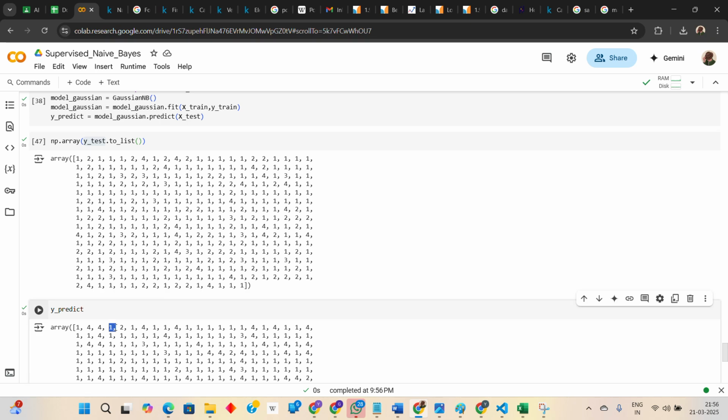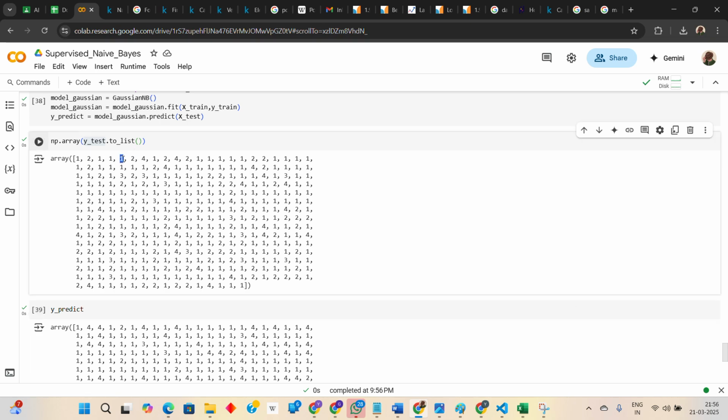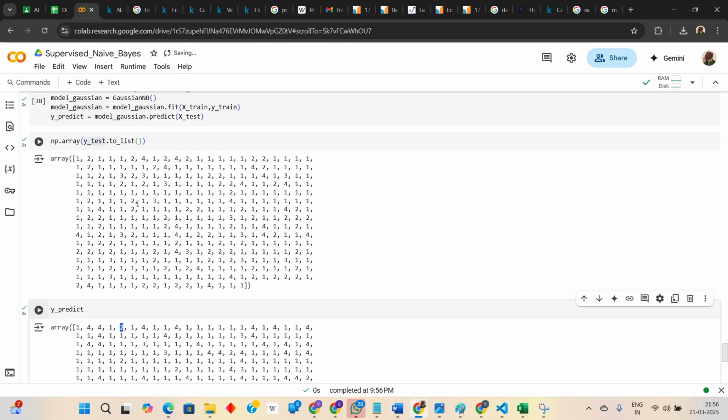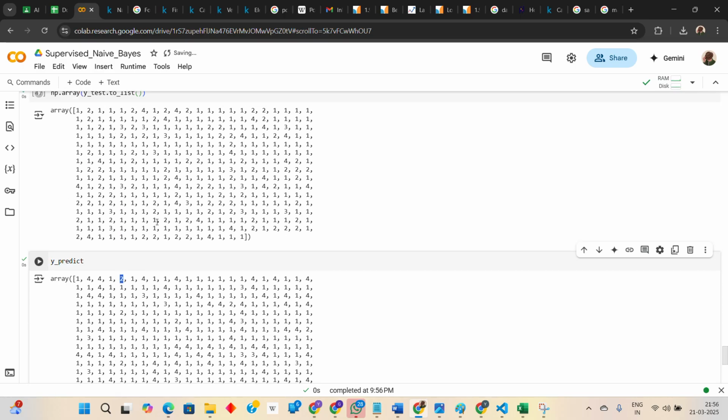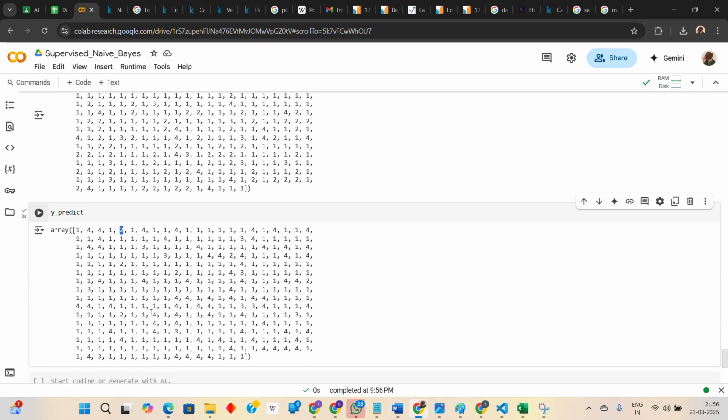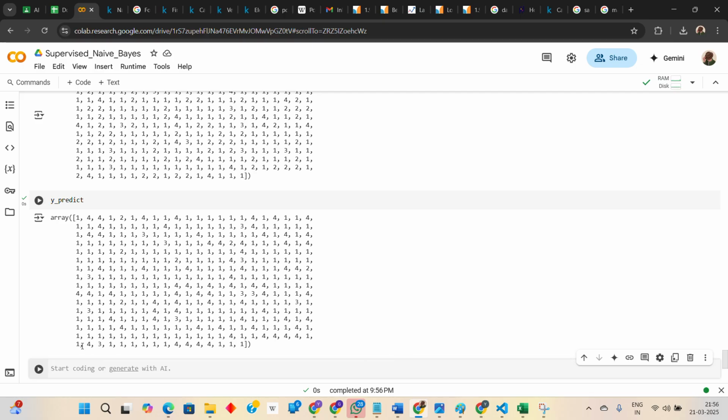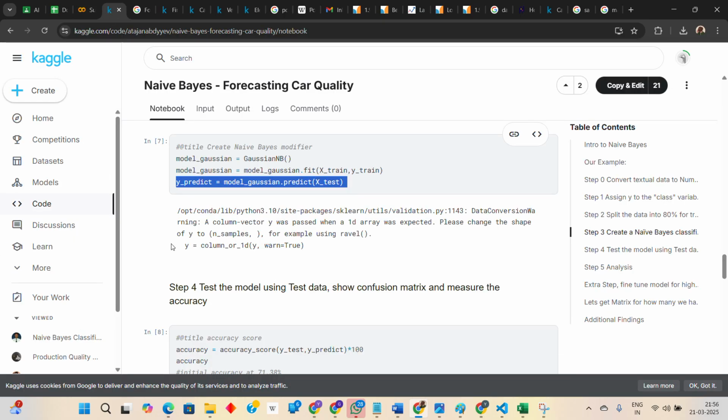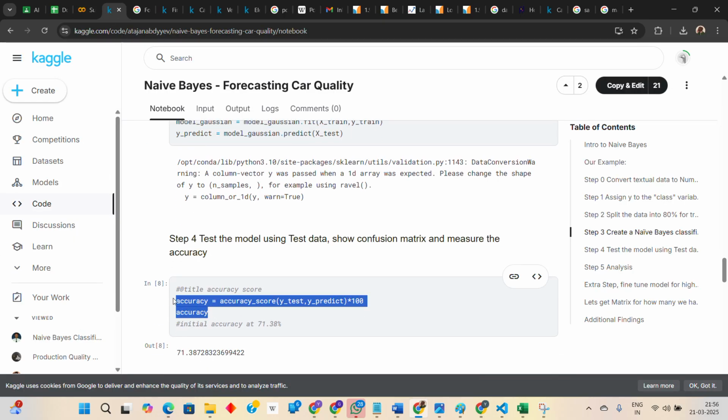But the fifth value, originally 1, we got as 2. Likewise, you can compare how many values are correct or not. But it is very difficult to count 1 and 1 like that. So that is why these functions will help us to calculate accuracy.